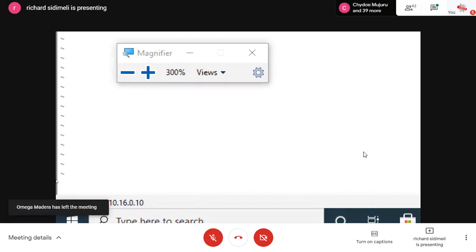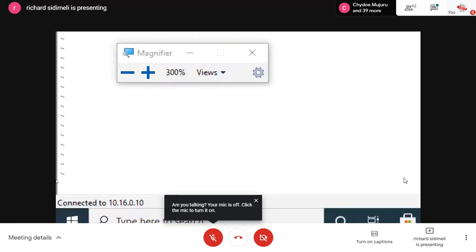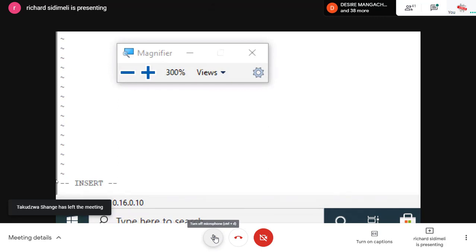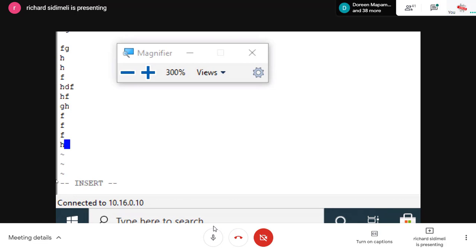If I say VI file 3, I can then type in what I want, insert. It's refusing. Insert. Yeah, right. Insert. So I can type the content of that file. I can type what I want on that file. I can type a lot of things on that file. And what do I do? I can say save.